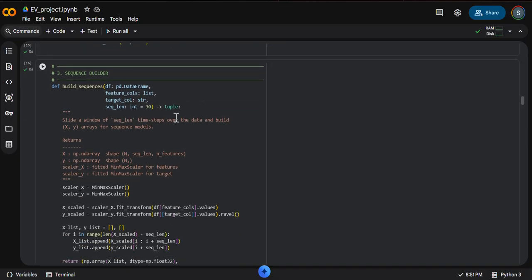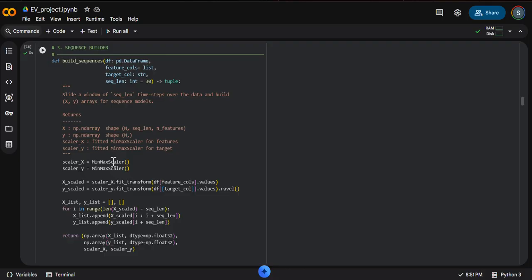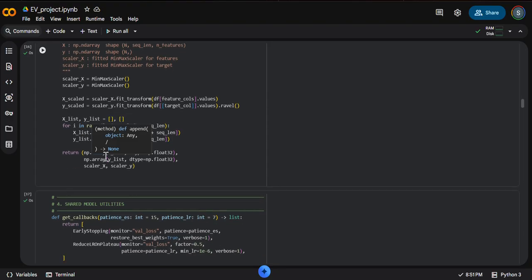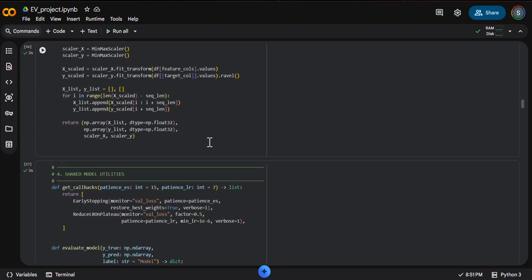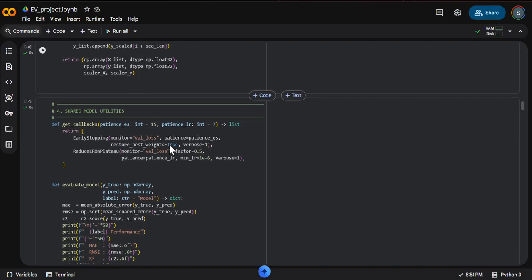Sequence creation. To prepare the data for deep learning models like LSTM, I convert the data set into sequences using a sliding window approach. I scale the features and target values using min-max scaler. Then I create input sequences of fixed length and corresponding output values. This helps the model learn temporal patterns in battery behavior.